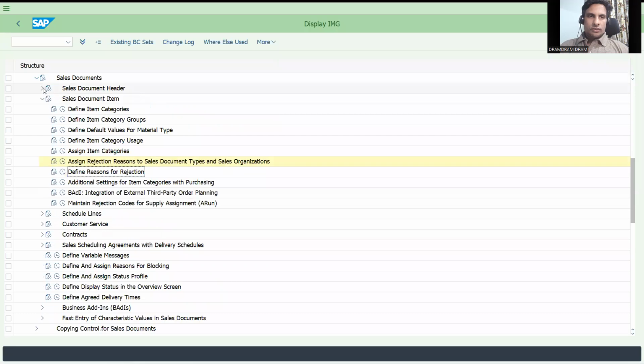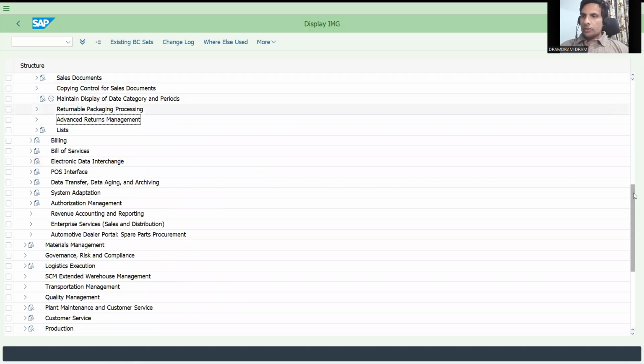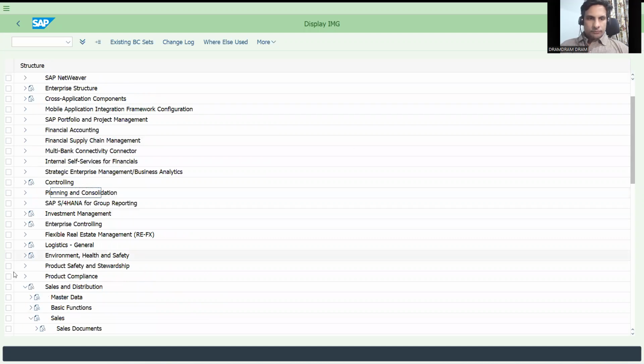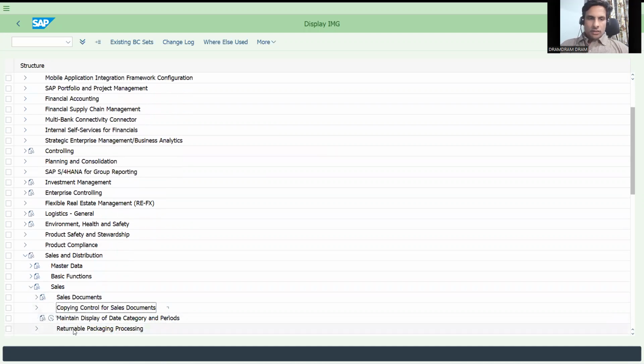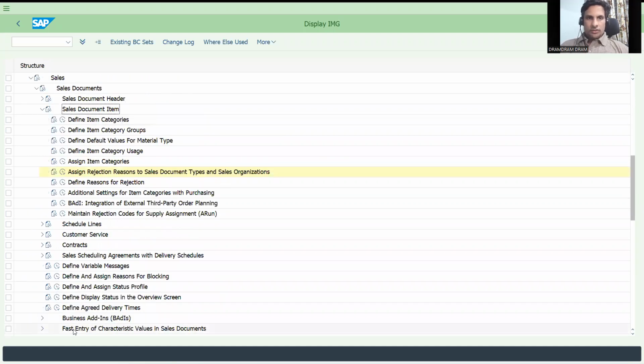Okay, you can see this. Let me show you the path again. So here, sales document in sales. Okay, so sales documents, you can see the sales item. Previously I have shown a video on how to restrict order reasons in sales document type. Okay, let's try to understand how to define reason for rejection.